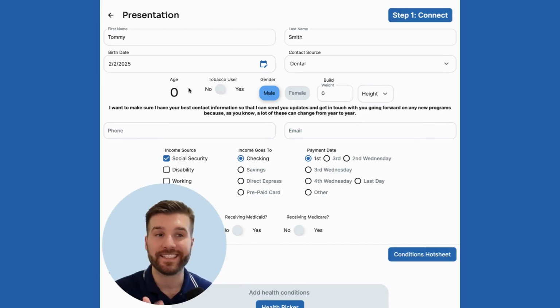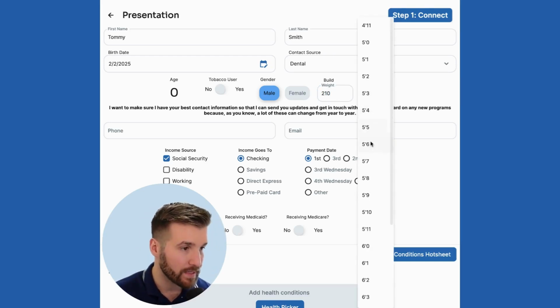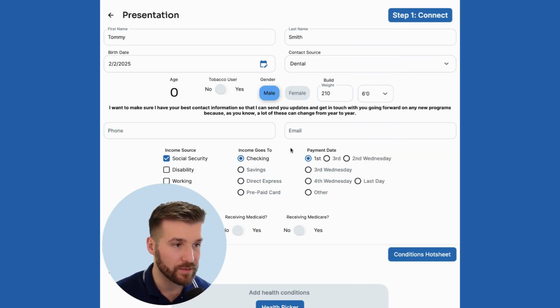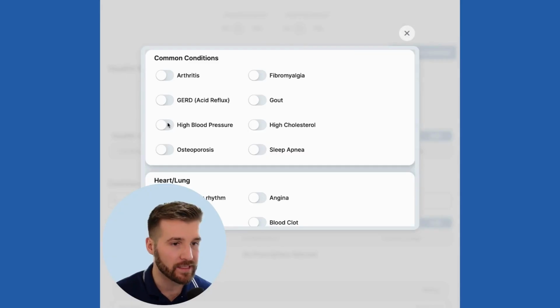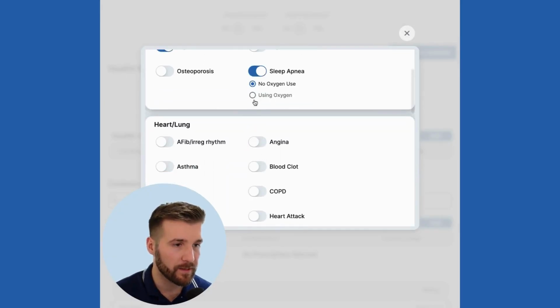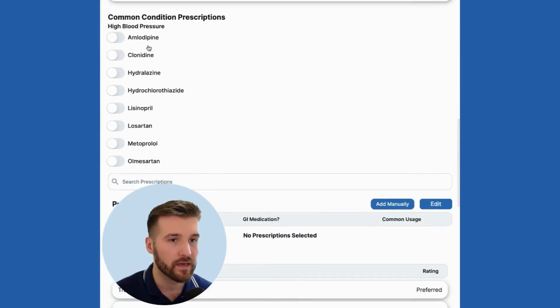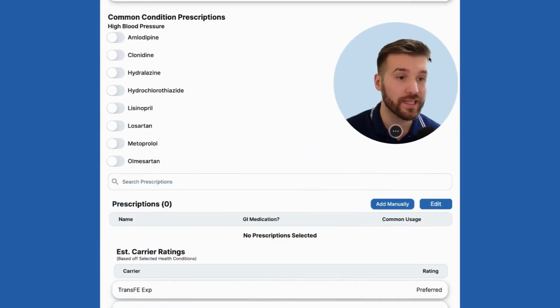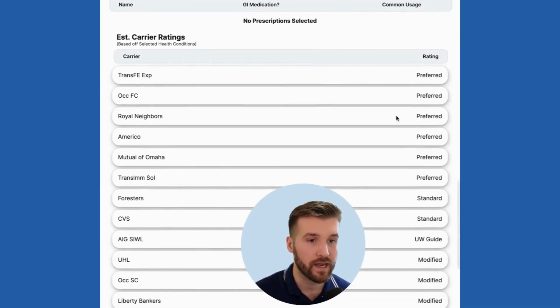So I entered in client Tommy Smith, and one new feature that we have here is the height and weight build. So you can put in the client's height and weight. We'll just say Mr. Tommy is 210, 6 feet tall, pretty good build. And let's say he has high blood pressure, sleep apnea, not using oxygen, and angina, right? So I can come down here, see the common medications that are associated with those conditions, and then see the ratings here. Now you'll see most are preferred and standard.